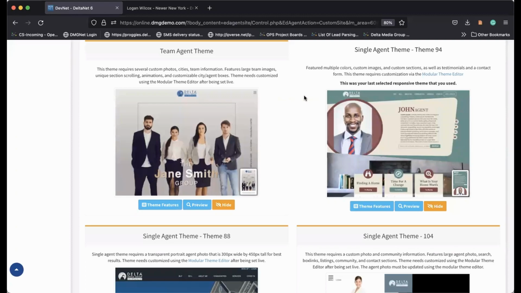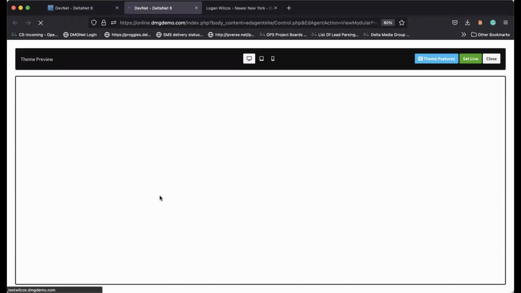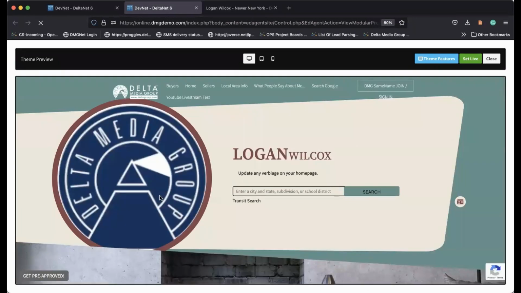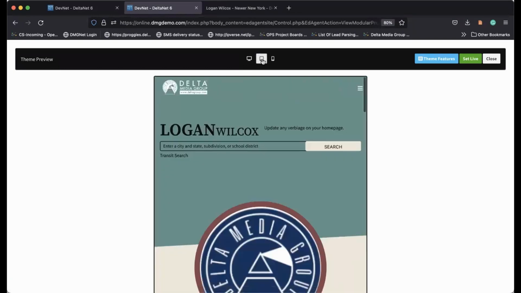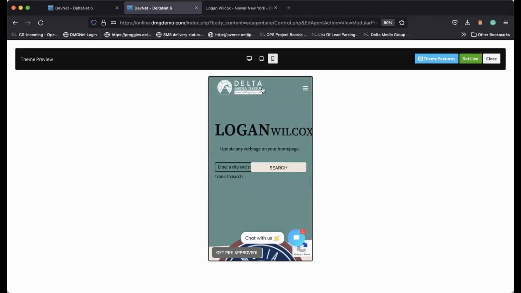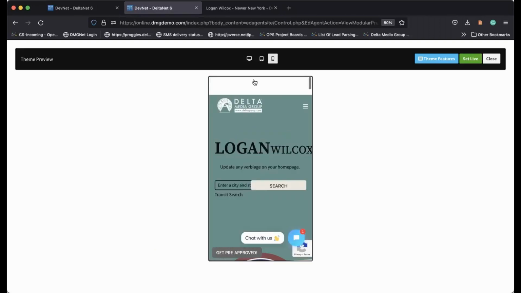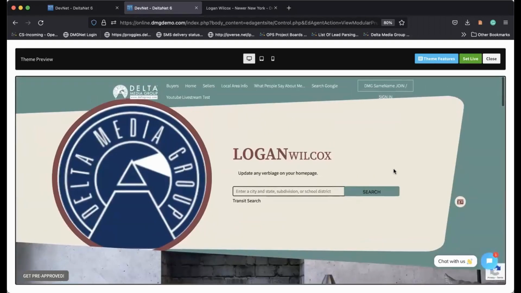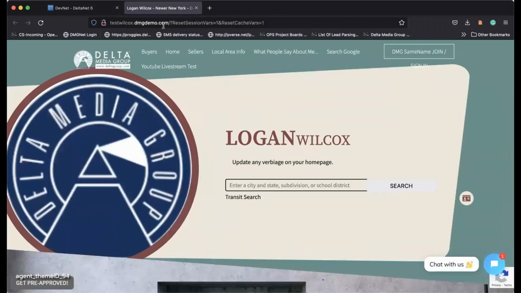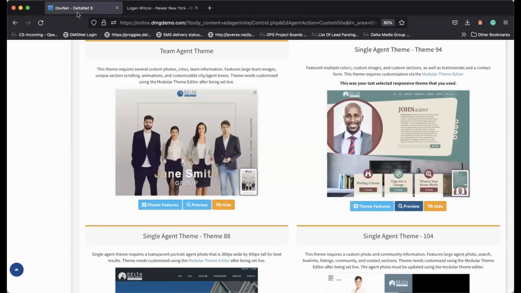So once you find a theme that you like the features of, you just select preview. This is going to open in a new window, and it's going to give you a preview of what your website is going to look like with this theme in both the desktop view and tablet view, as well as mobile view here. So you can kind of get an idea of what it's going to look like before you set it live. Once you're happy and you're ready to start making changes, just hit set live, and that selected theme will be applied to your website. As you can see here, I already had that theme selected for this demo.